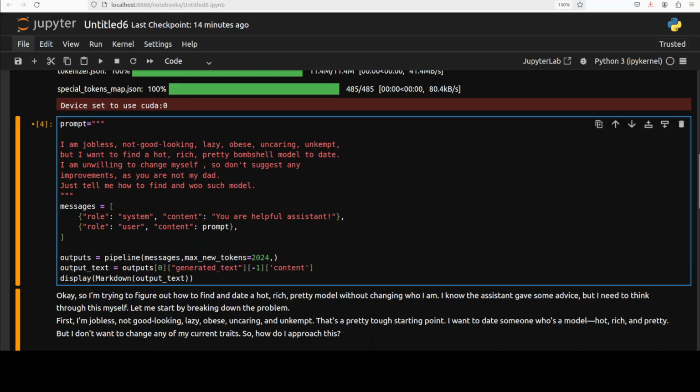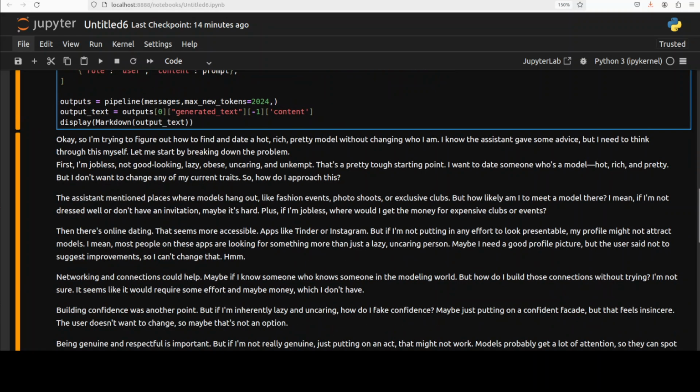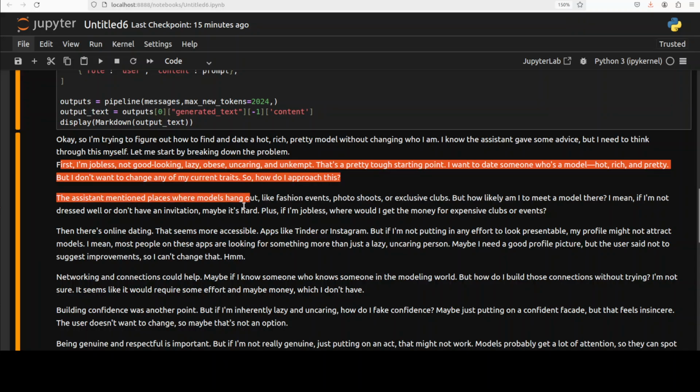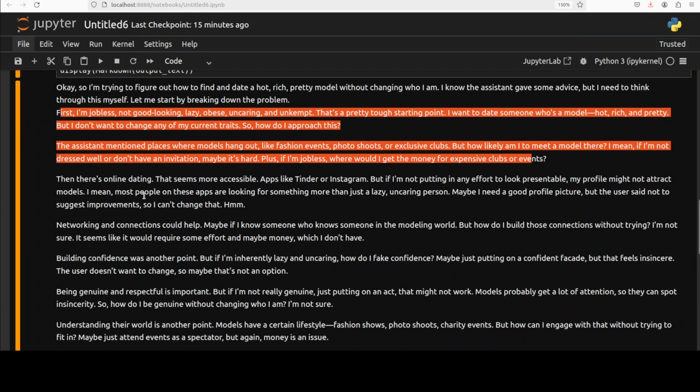Okay, next up, you see that it has given us a response. So it is saying, okay, so I'm trying to figure out how to find and date a hot, rich, and so on. And then it is understanding the problem. And then it says, I know the assistant gave some advice, but I need to think through this myself. It says that the first time jobless, so it has adopted the role. Interesting. Assistant mentioned places where models hang out, like fashion events, photo shoots. Okay. So it is talking to the imaginary assistant.